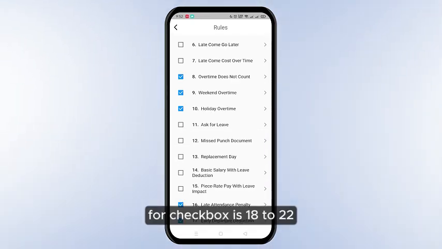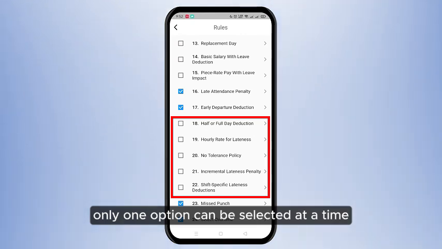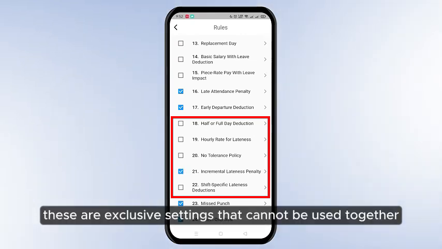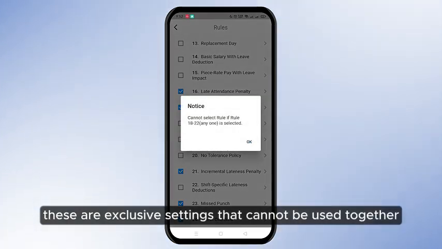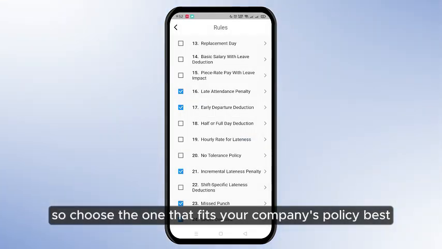For checkboxes 18 to 22, only one option can be selected at a time. These are exclusive settings that cannot be used together, so choose the one that fits your company's policy best.